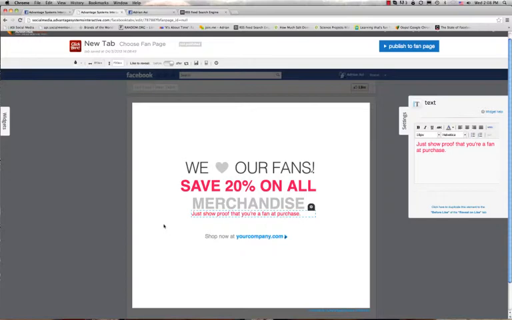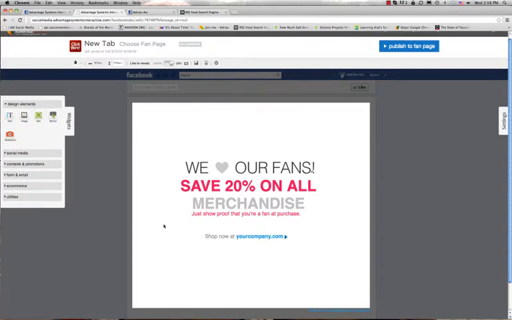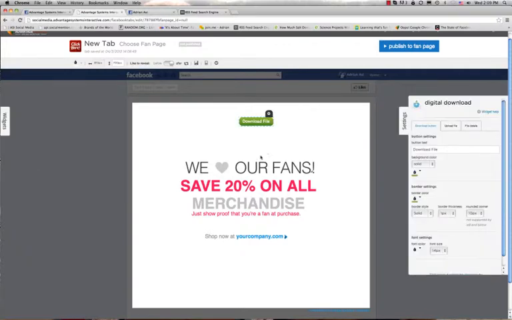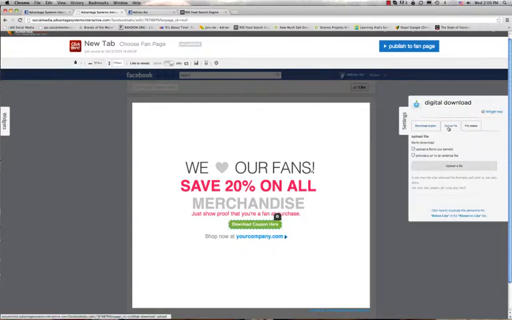Or if you want to actually have a downloadable coupon, you can go over here to Utilities and click the download, and it will give you a little button. And when you click on it, it shows you the settings to the button. You can change the color. You can change what the button says. So we'll just put download coupon here. And under upload file, you're actually going to attach the coupon.